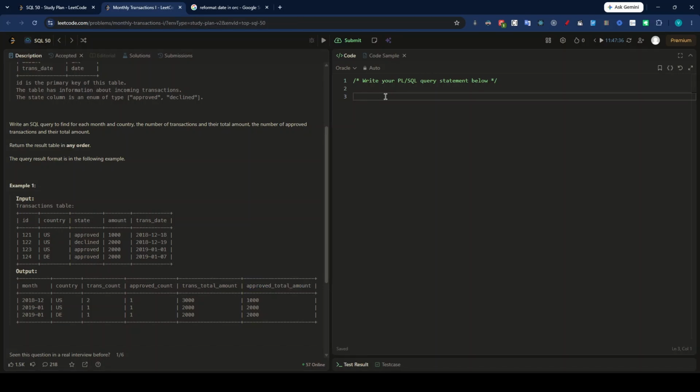So if you see, first we need to do the grouping, based on two columns, that is month and country. But they have not given month directly, they have given us date. So what we need to do is first convert all these dates into year and month. So how can we do that, guys?